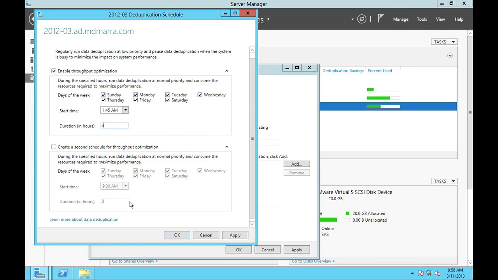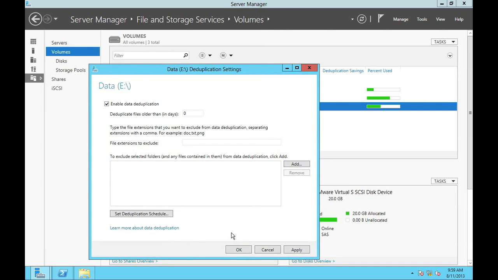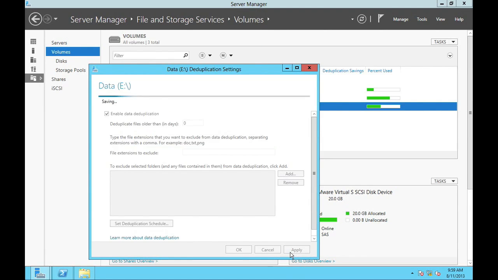You can also create a second schedule if you want. So if you want this to dedupe at 1 a.m. and also at 6 p.m., right when business closes, you can do that as well. So we'll apply this, and we will apply this.